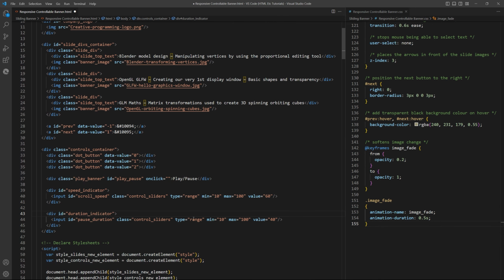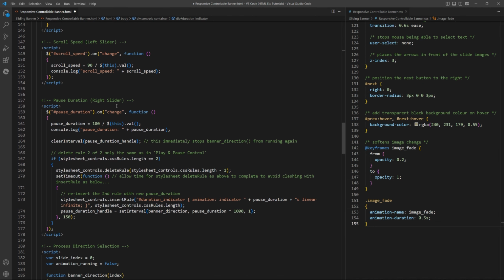But the right slider then also stops the banner by clearing the interval, then deletes the animation style rule for the colour gradient, waits for a fraction of a second to allow the deletion to complete, reinserts the rule with the new pause duration value, and also restarts the banner with the new pause duration value. And so that's it, we're now ready to test.